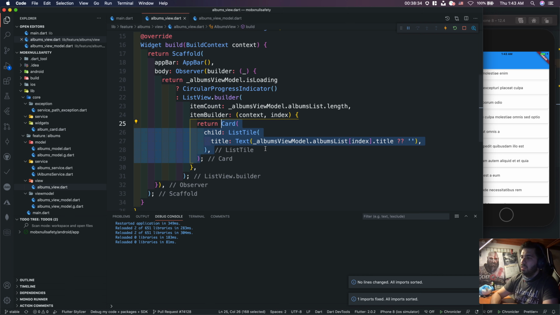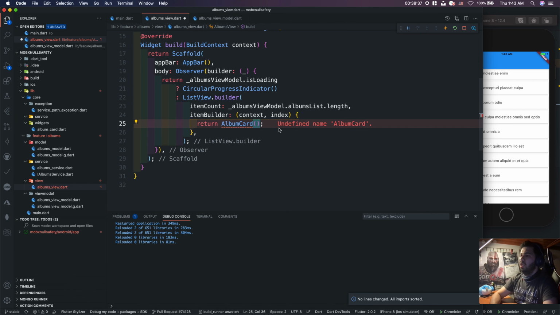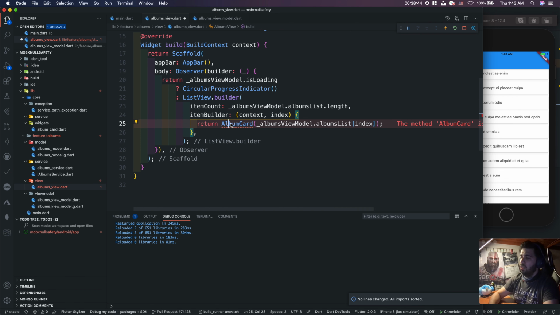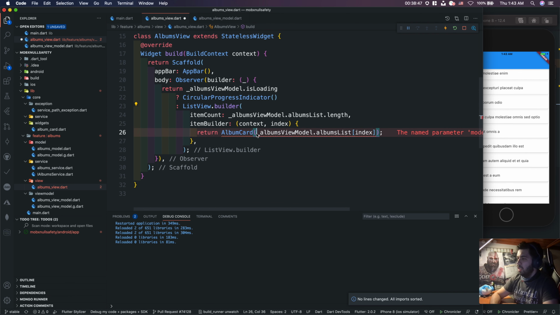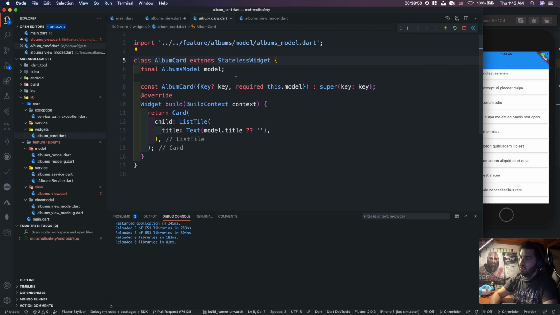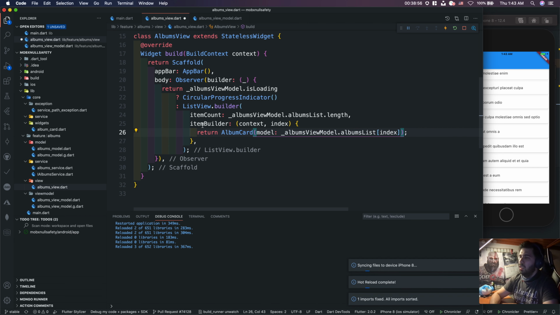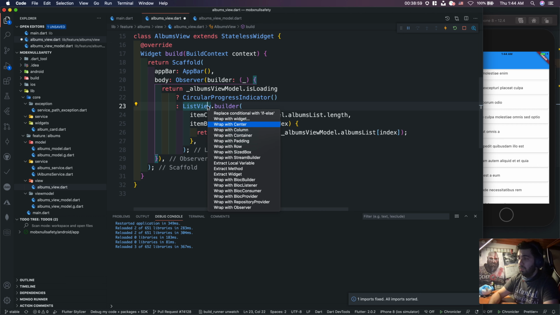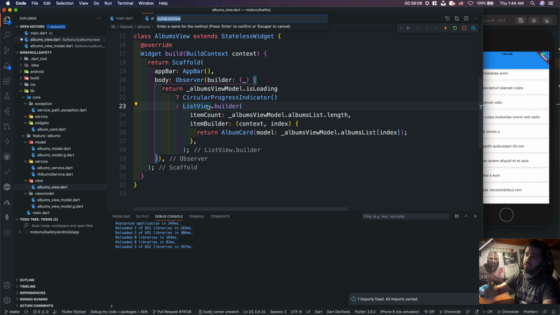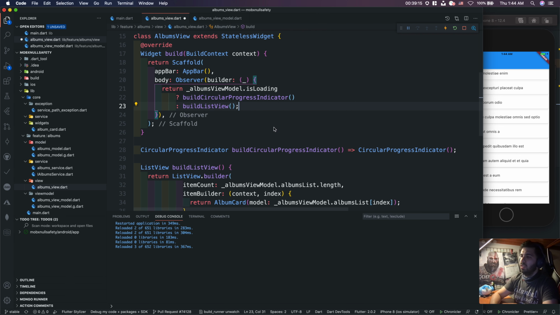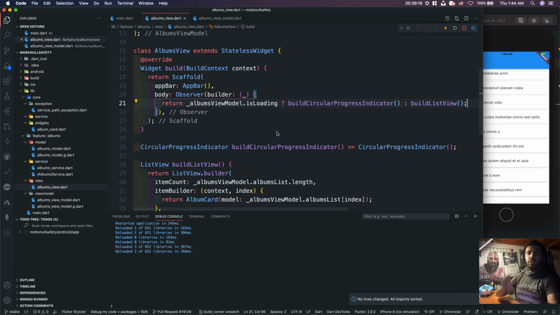Yeah. And I write albums view model and album list index. Yeah, it's very simple. And what parameter? Model. Yeah. And if your process is done, you must extract the method, and your widget tree is seeing the beautiful, with list view builder and circular progress indicator. Yeah, Mobx has done.